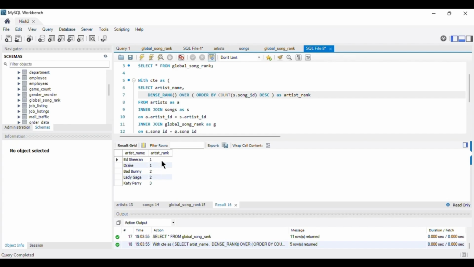That's why the artist rank is 1. The same was the case with Drake. So both of them got assigned the rank 1.